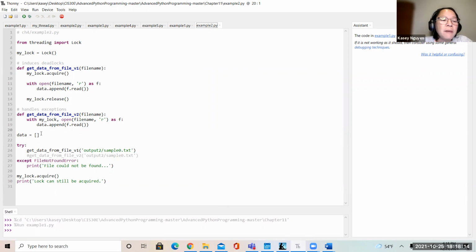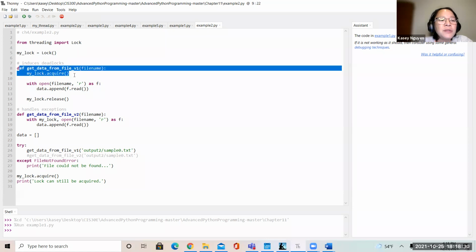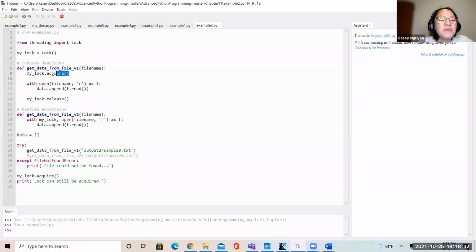So we can simply append data. If you read from the top, it's simply implementing the threading, and we're using the lock. We create a lock. And then here it would induce the deadlocks by using the acquire method. In that, we would open the file, read from that file, then release the lock.